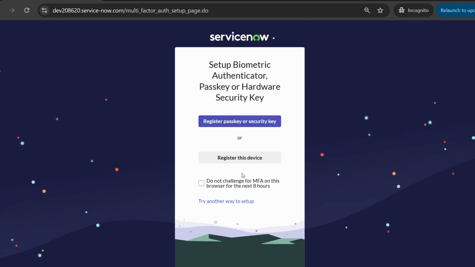So as we were talking initially during the intro of the video, there is a biometric authentication, and then there is a hardware key based authentication, right? So these two options would basically give those options. So let's see how we can configure. So first one is register passkey or security key. So this is straightforward, right?